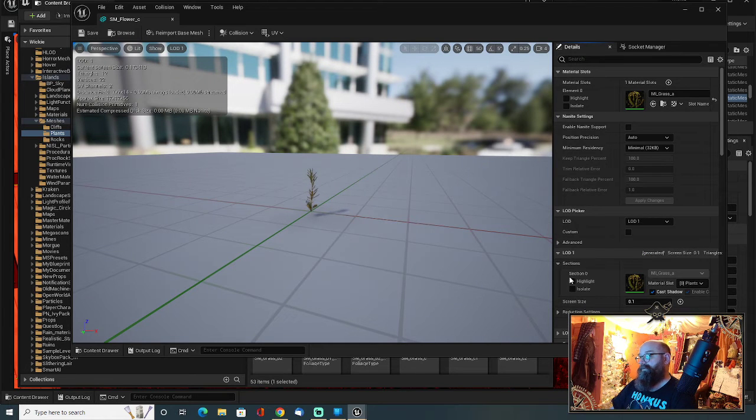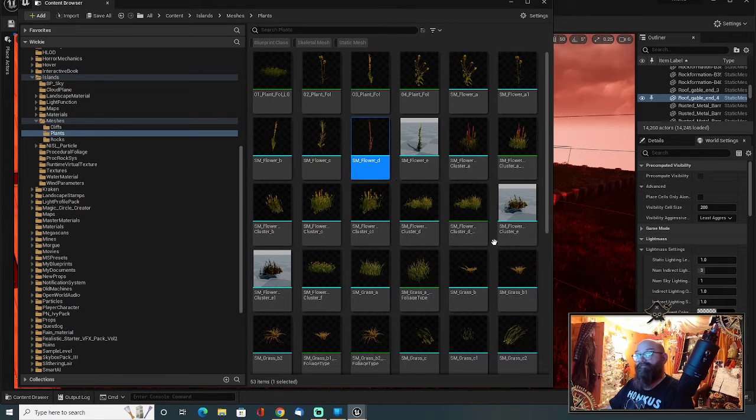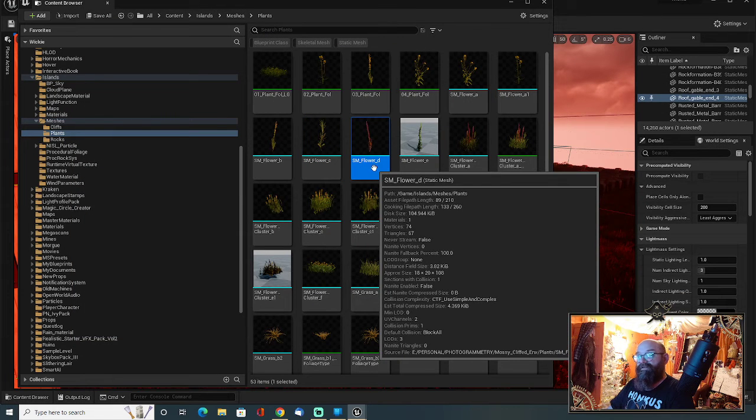Again, LOD1, turn shadow off. LOD2, turn shadow off. So again, only shadows on the very first one, which is great because that's where we want to see the shadows, okay? Let's do it again. SM flower D. So these are four variations of the same flower here.